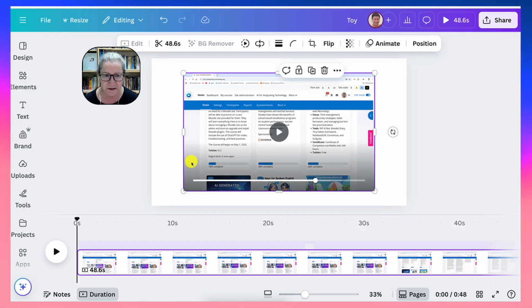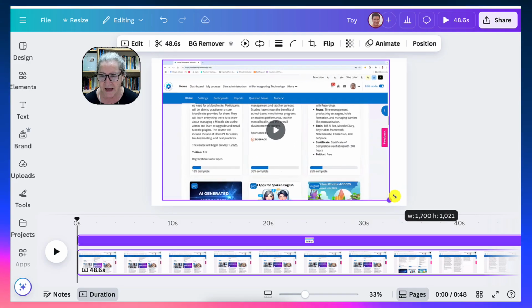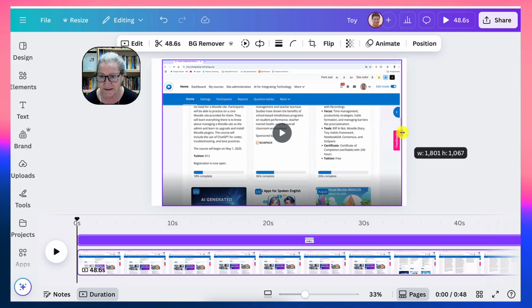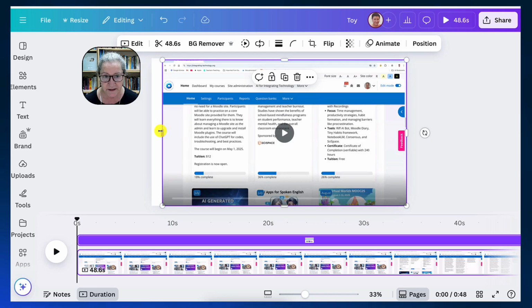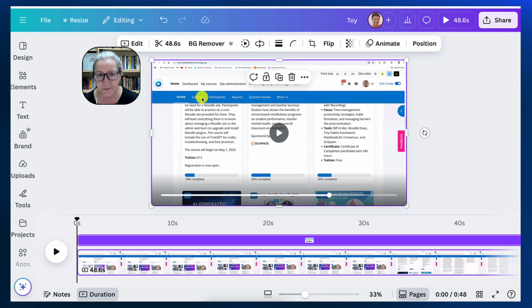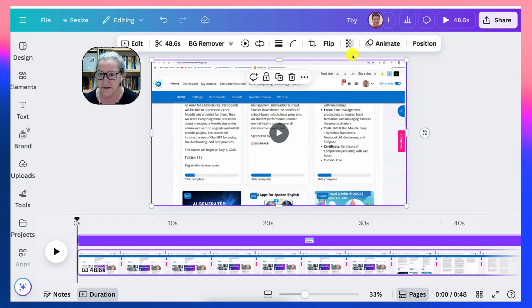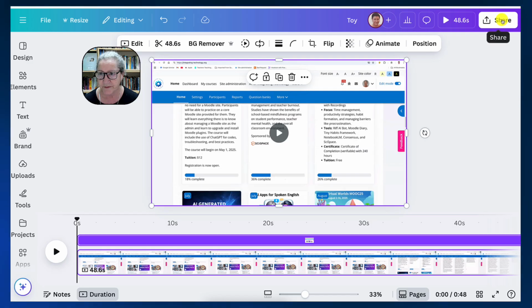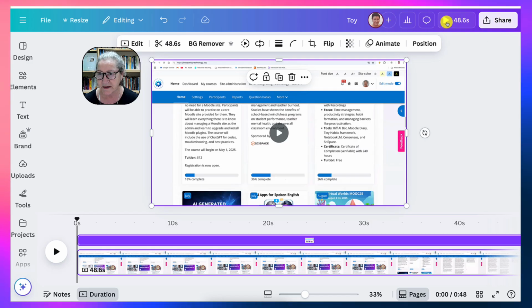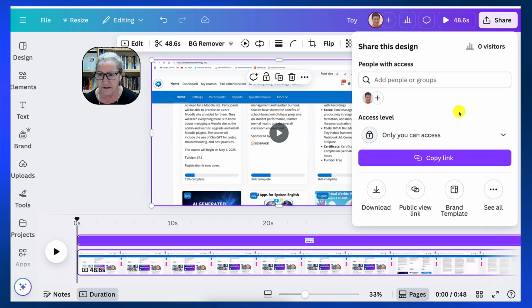Notice I can maximize it, make it larger. I can also add different things, which is nice. It's an editor. I can add text. I can add, notice here, remove the background. Everything is here, whatever is available on Canva, which is great. So I can also play it here so you can see what it looks like. But the important thing is the share.